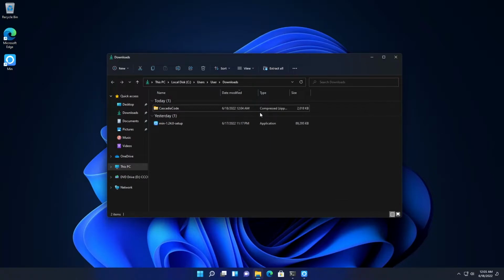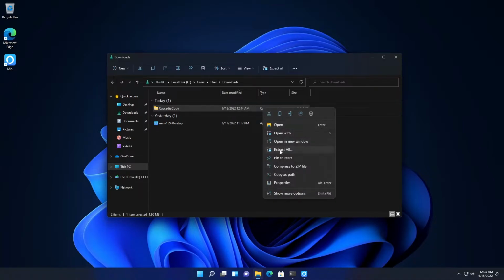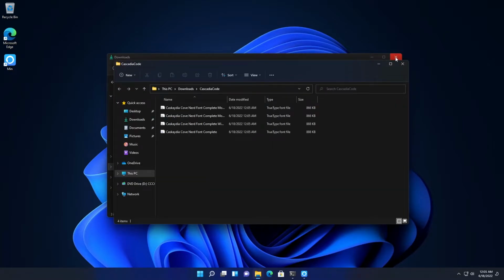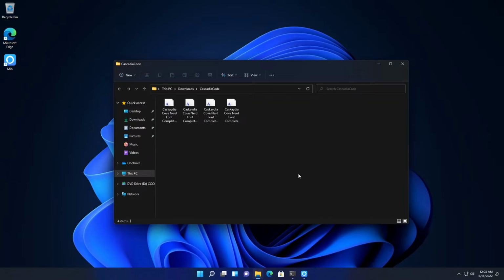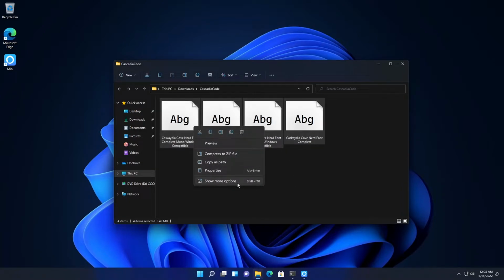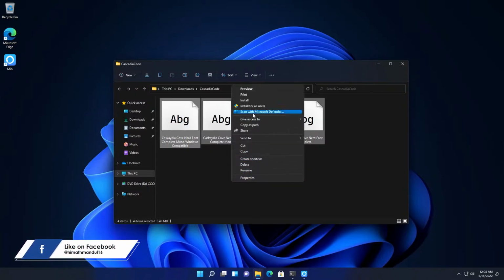I'm just going to right click, select extract all, and just press extract. It will extract the files, actually the font files. You need to install those font files. To install those, you can select all of them and then right click. If you are a Windows 10 user, just press install for all users.